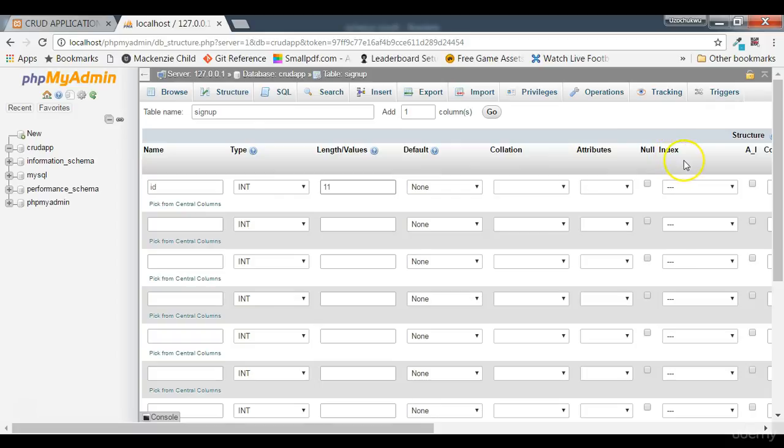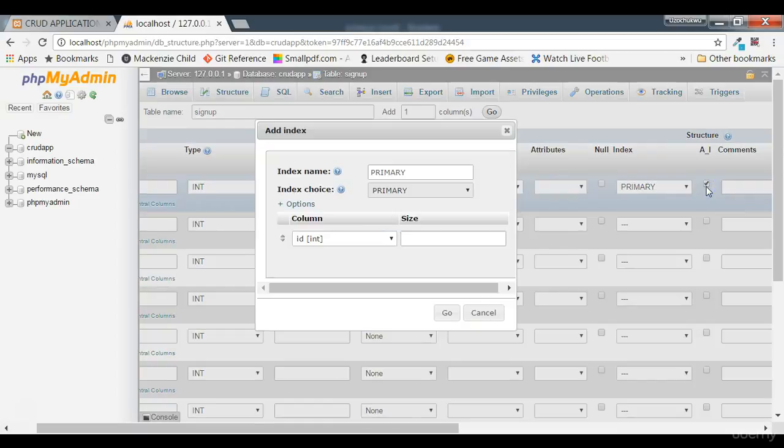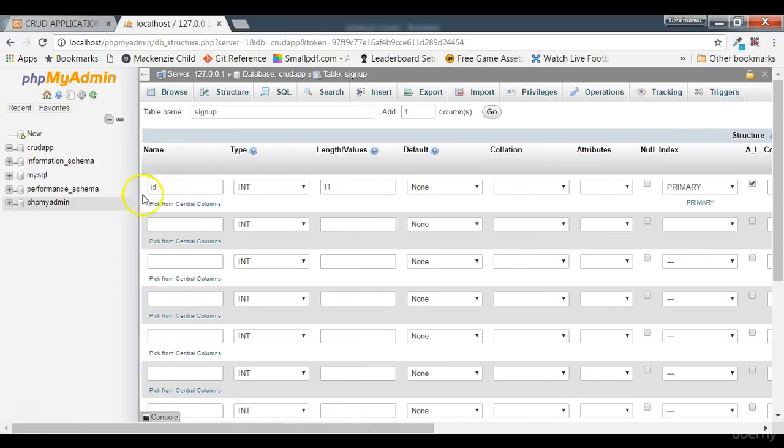Then what we're going to do is, if you scroll to the right, you're going to see a column with head A_I, which means auto increments. So we click on it, a dialog will appear, then you click on go. What this means is for every data that will be added to the database, the value ID will be incremented.